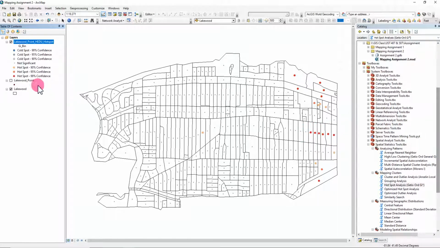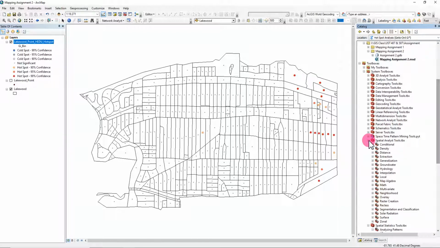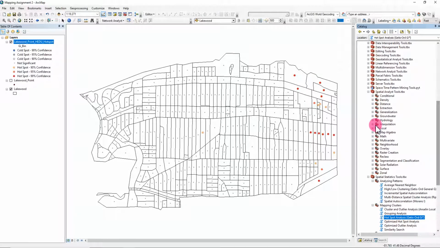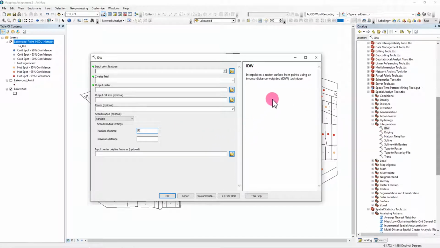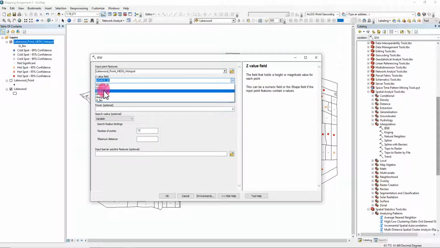Okay, so now what we are going to do. This part is a hotspot at the 99% confidence level here and here and here, not here. Then I'm going to go here. Now we are at interpolation. We click this, and then this is the IDW. So we are creating a raster surface. It will highlight the hot spots and cold spots, something like this. Now the input point feature, we click this, and then hotspot, right? And then the G value field, you click this, and then here we have the G score, right? You click the G score.